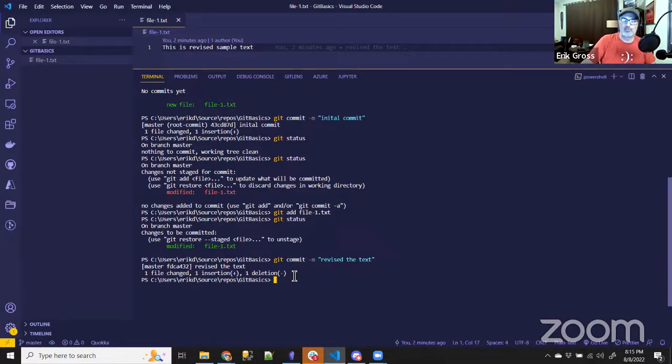Now that's super valuable because we can now go back in history and see what was added and what was removed at the individual character level of a file. Any questions about that?